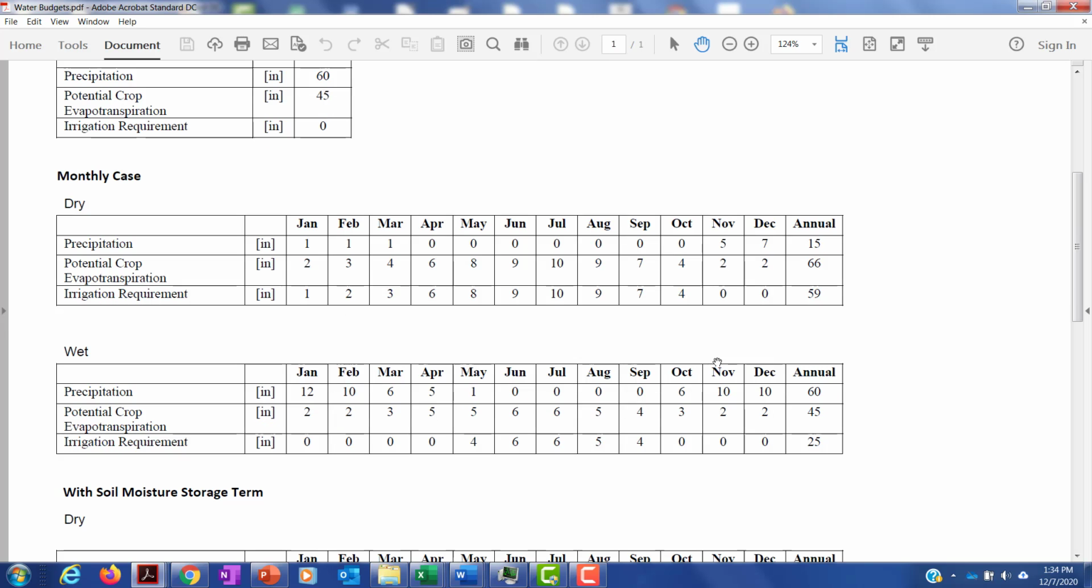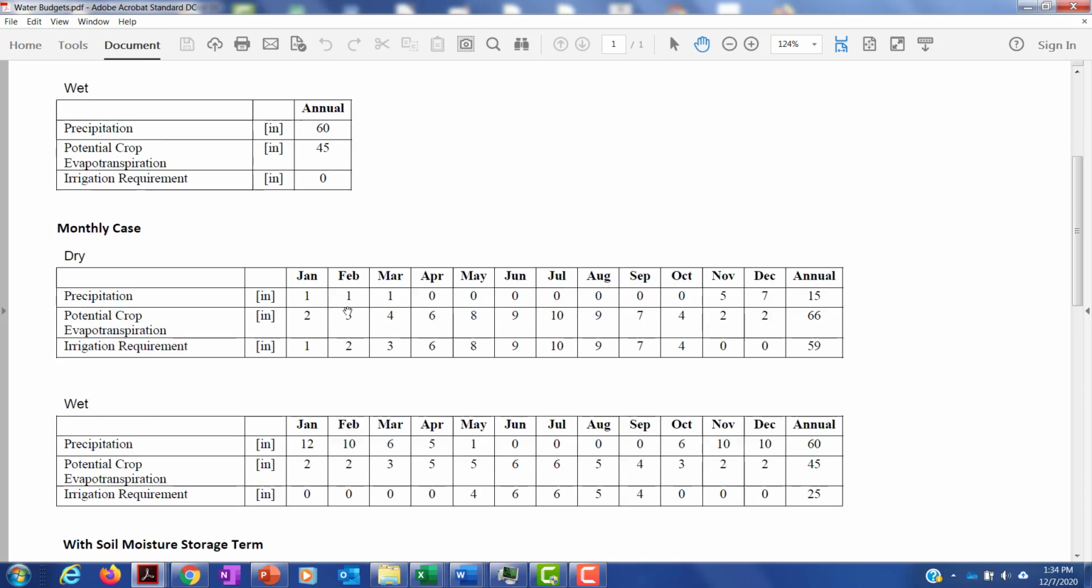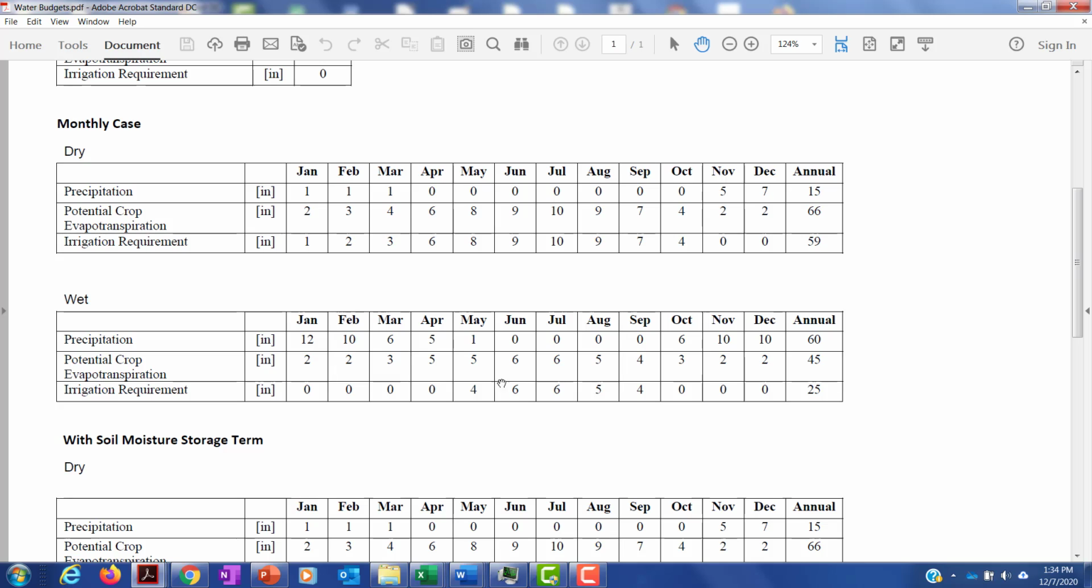And that's especially true in the wet climate. In the wet climate, again, if you looked at it very simply, you don't need to irrigate it or provide any water. But if you do it monthly, sure enough, there are some dry months where you're going to need to. If it rains 0 and you have 6 inches of potential evapotranspiration, on a monthly budget, you're going to need to apply 6 inches of water in June, in July, 5 in August, 4 in September.